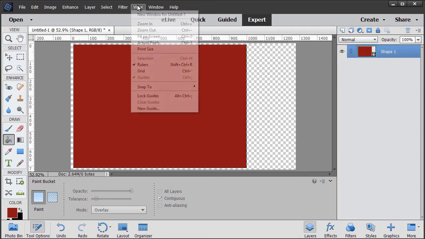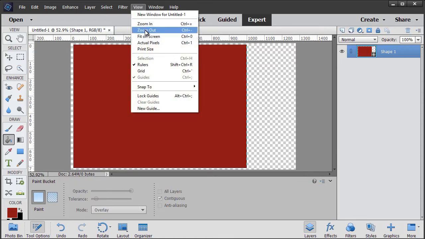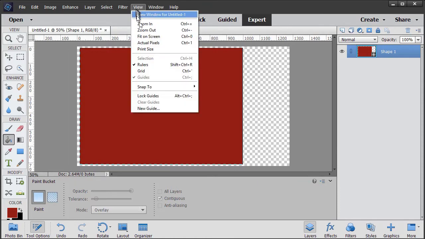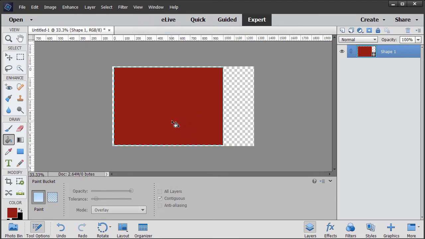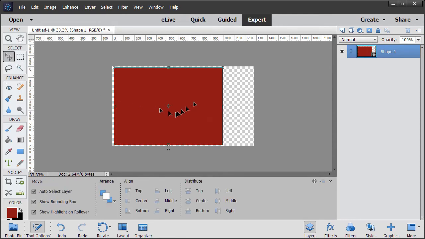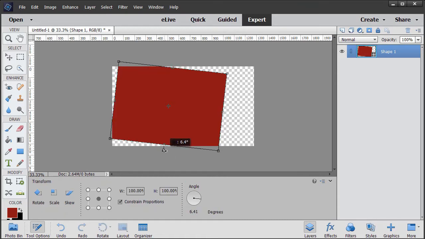Now I want to click on the View menu, and I want to zoom out. I'll do that a couple of times. And now I have my rectangle, and I have my transparent background. Now I want this to be a mask where it masks off something with an angle. So I'm going to click on my Move tool here, select this rectangle I just created, and then I'm going to rotate it.